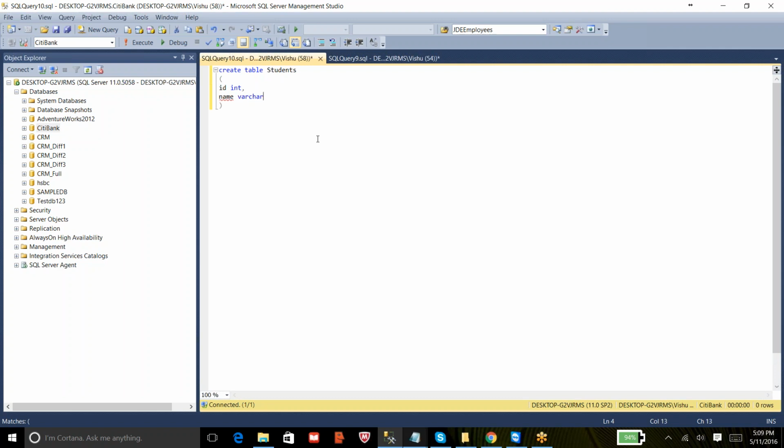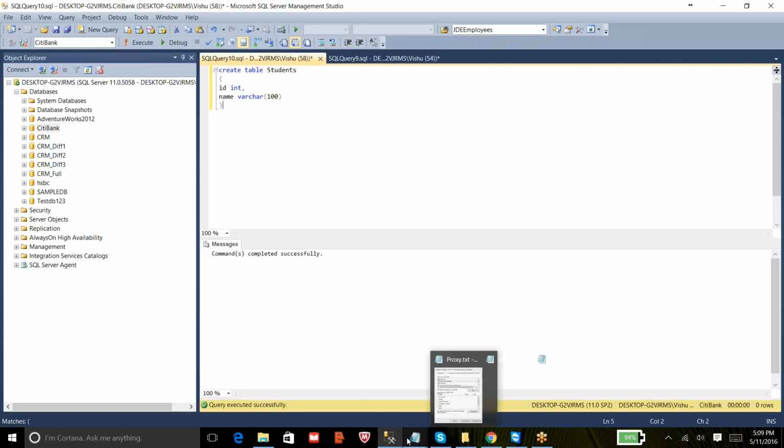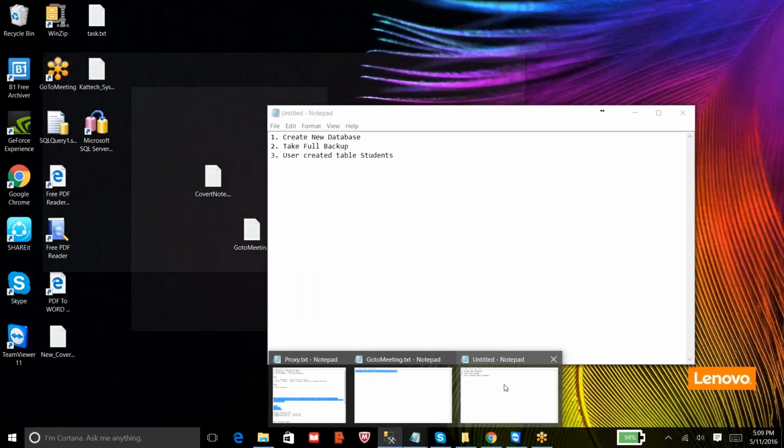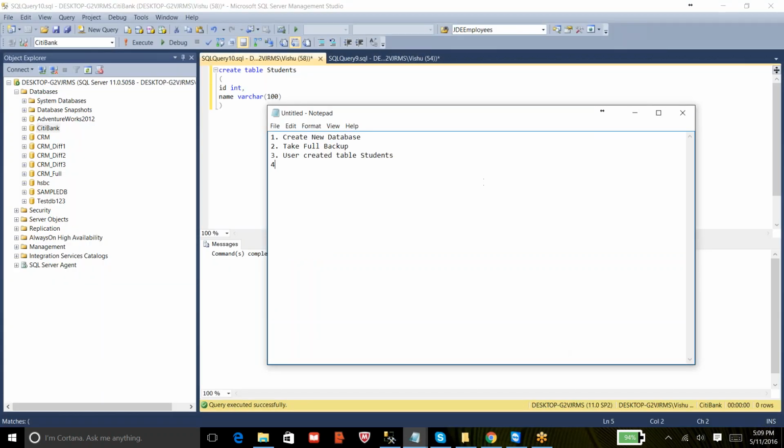So I use my routine standard table with 2 columns, execute it, and the table is now created. So the third change has happened. After this, you have taken a log backup. The first log backup.